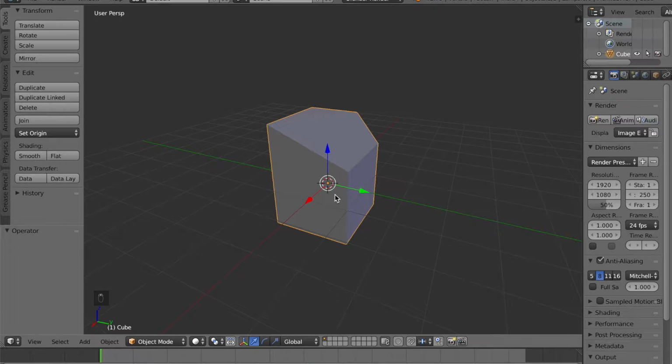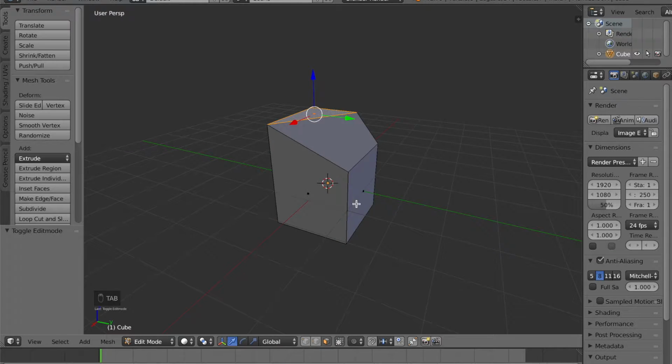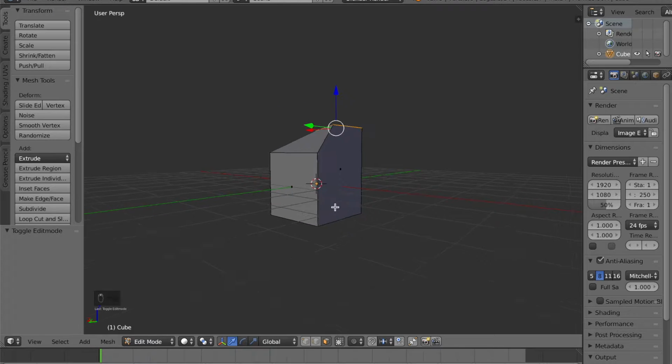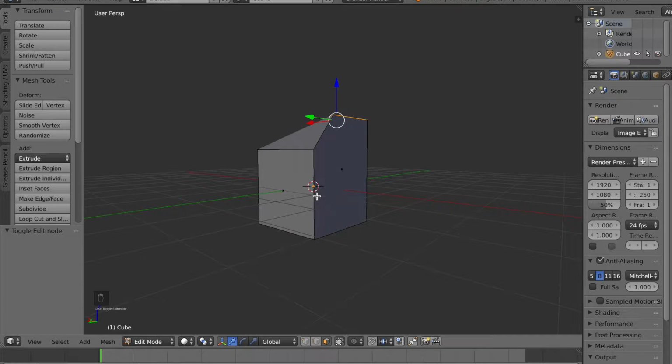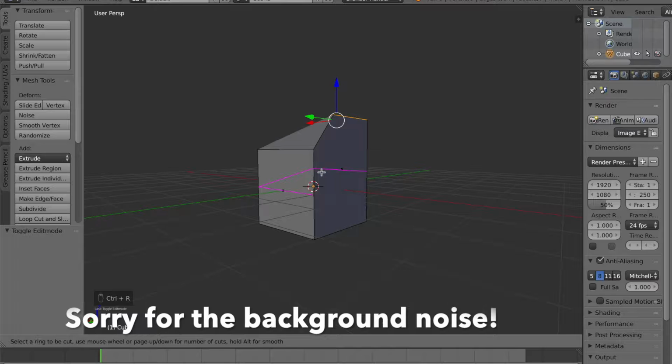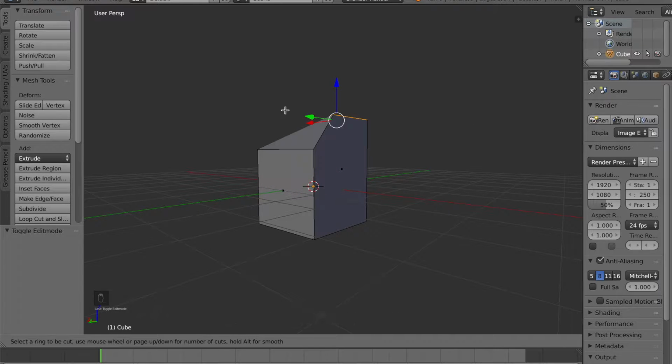Another tip that you might want to know is when you're editing, if you press Tab, you can press Control and R at the same time to bring up what's called a cut line. And so if you hover over your object and move your mouse around, it may bring up this purple line, and you can find the cut that you want. And if you just click, it will put a cut in your object where that is. And if you click again, it will put it wherever you have clicked.